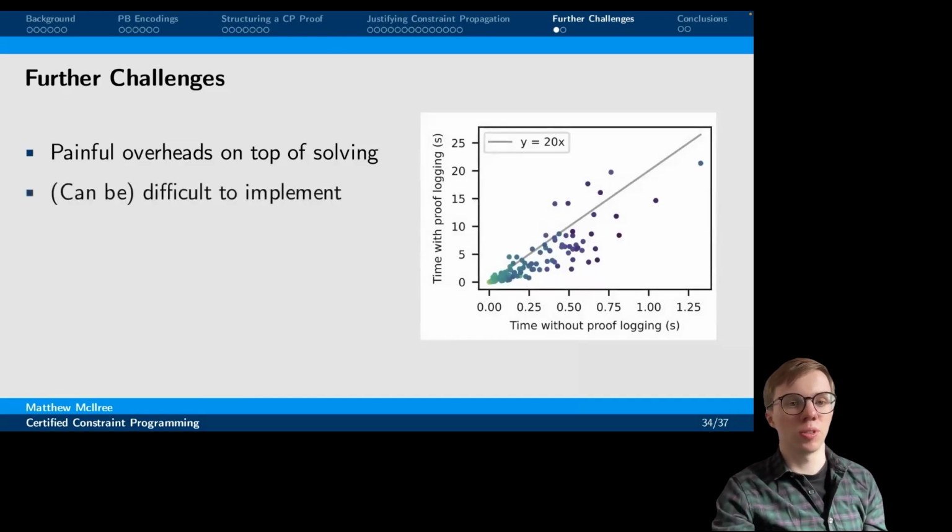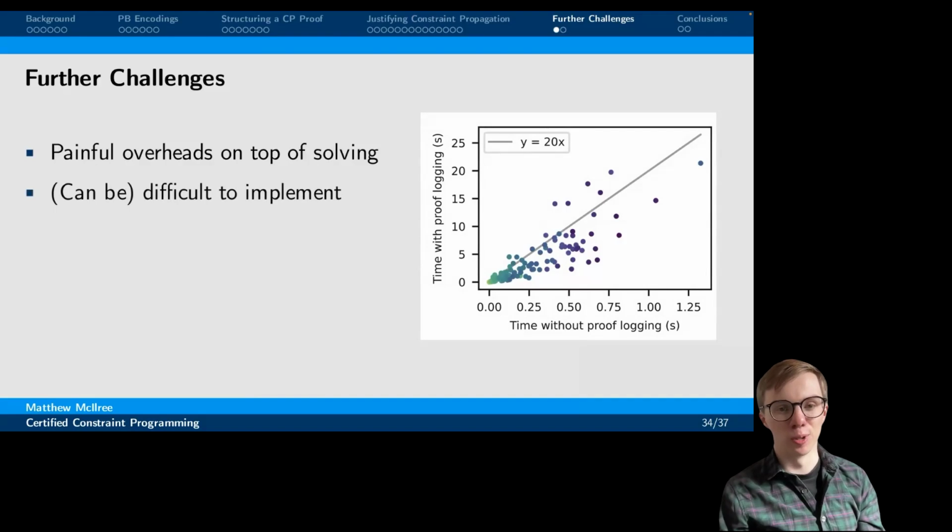Also, it can be difficult to implement proof logging. You do need knowledge of the proof system and what you can and can't do. And it's maybe a bit questionable whether all CP solver authors are going to get on board with this and start learning a full pseudo-Boolean proof system to do this. So we might need some kind of proof logging libraries or frameworks in order to make this easier.